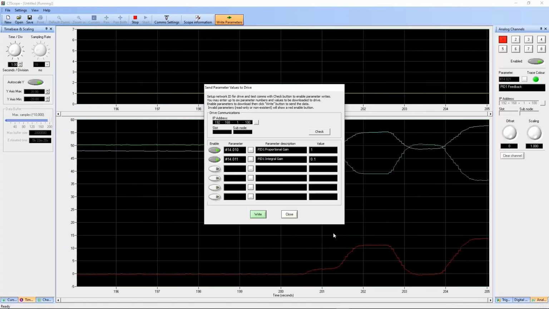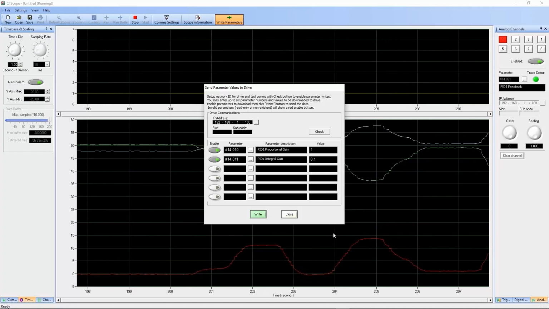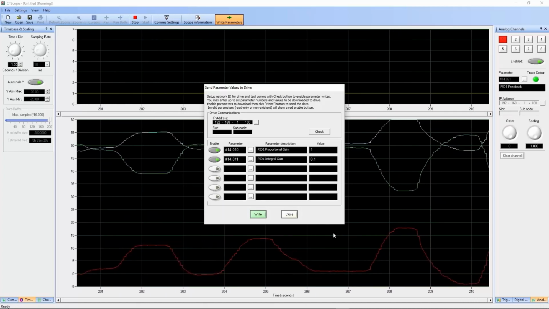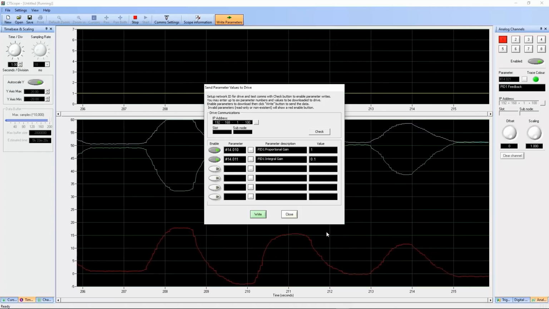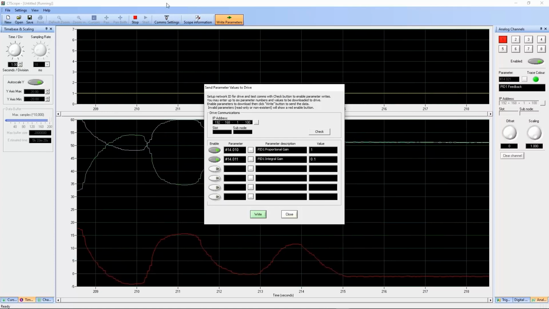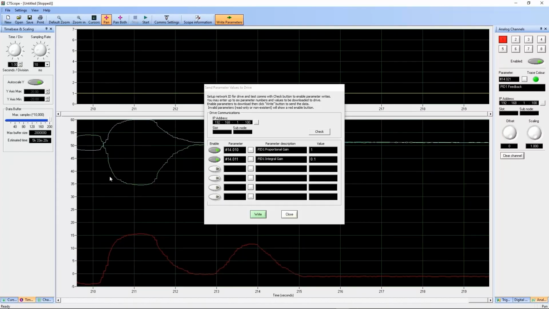And as you can see, my system's pretty responsive, and I know that because the plot trace is pretty symmetrical here. This is the speed of my motor. This is the feedback from the flow meter. So as I'm inducing negative error, in other words, the flow rate is reduced, the speed of the pump increases.